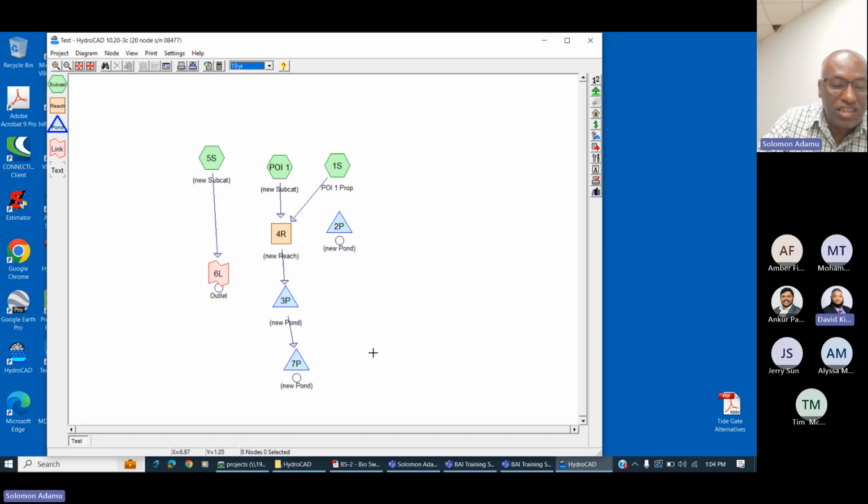We can set it up also. Dave is asking, can we put weir nodes on the pond also? Yes, we can put an outfall weir in that pond also, the way we did it here. Yes, we can.